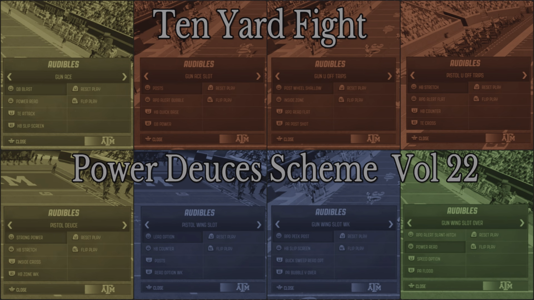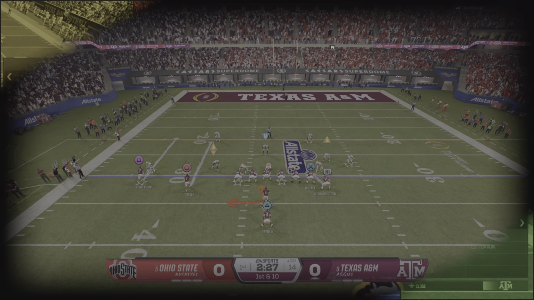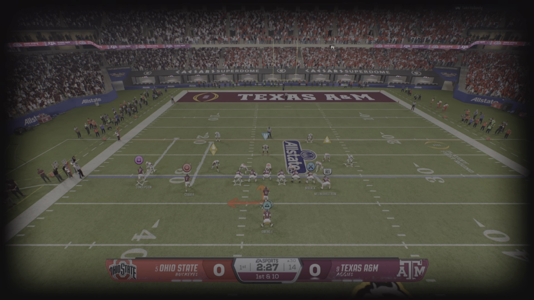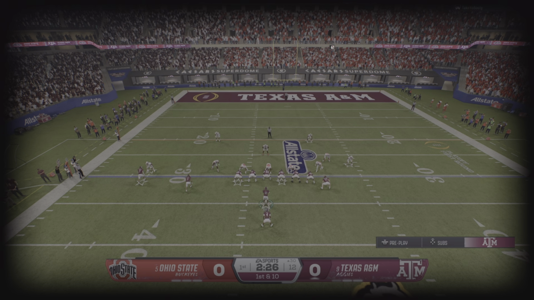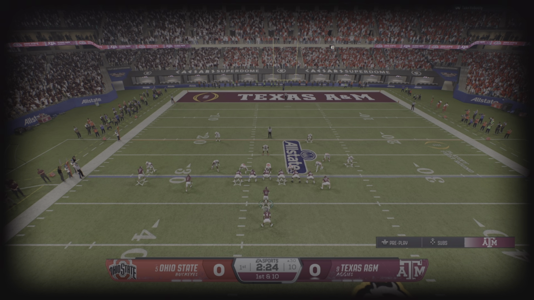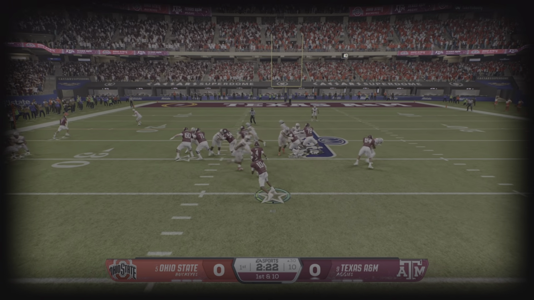Let's look at some color codes. We're going to focus on the blue, pistol wing slot, gun wing slot weak. Our first play to get them thrown off is read option weak. Okay, this is a playoff game versus Ohio State. You can see it's very serious. That means it's critical right here. I'm running read option weak to the left side, to the receiver side.